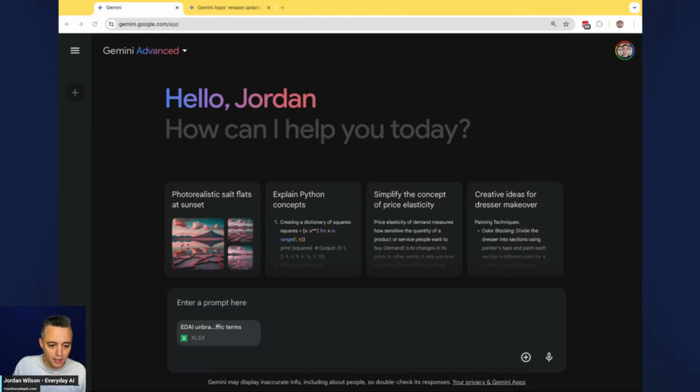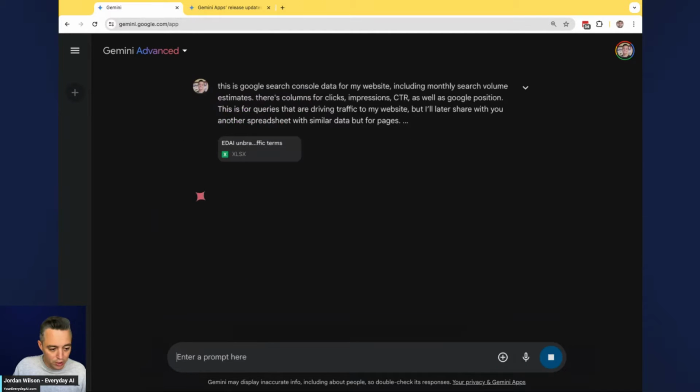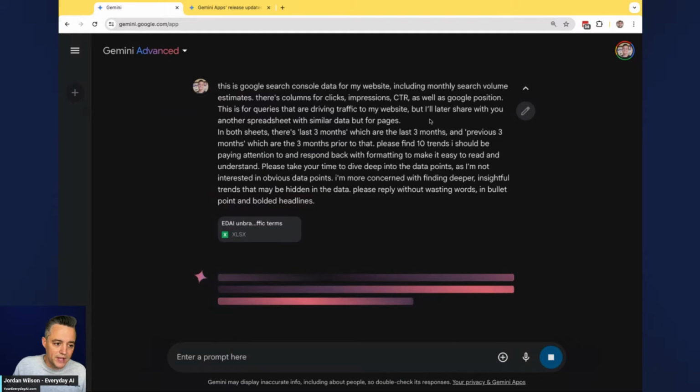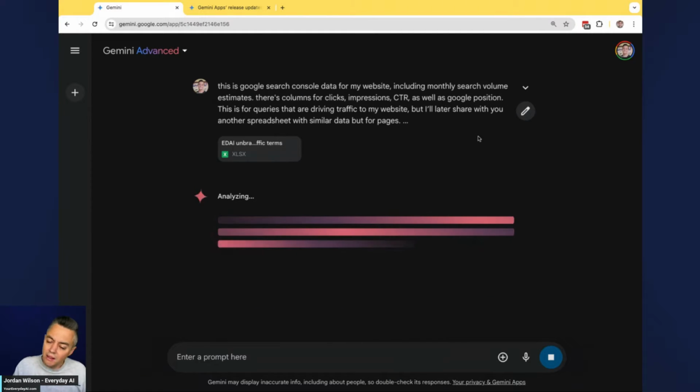I have a prompt. I'm not going to make you sit here and watch me put it in. But essentially, I'm saying this is Google Search Console data for my website. So I'm giving Google a little heads up on what this information is. I could ask it like, hey, just go look around, tell me what this is. But I want to at least do a similar comparison to what I did inside of Claude.